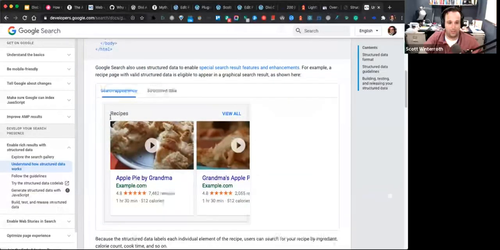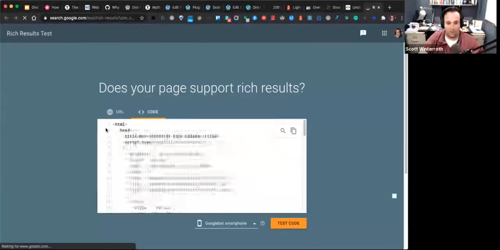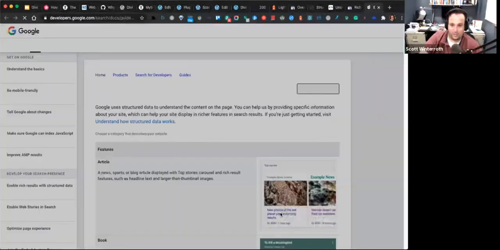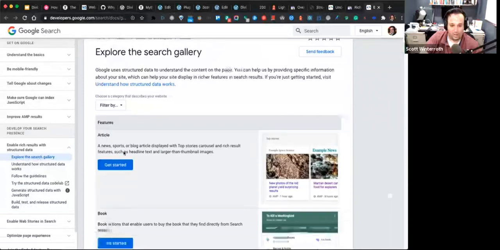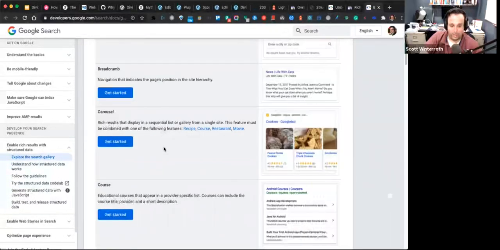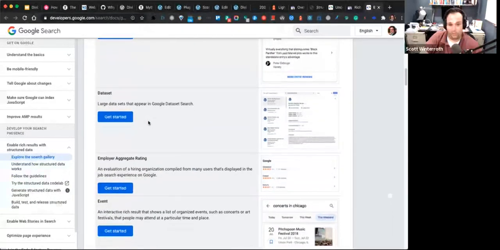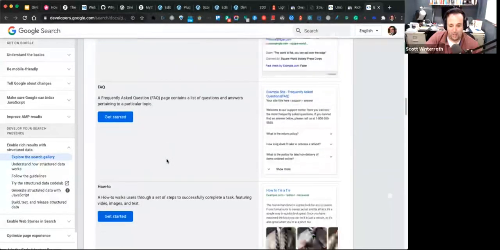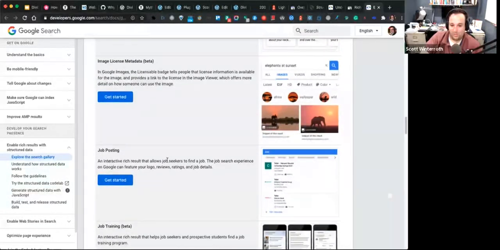I know that I've seen a list where it gives you all types. They have also been called rich results, right? They're called rich results. They're called structured data. Here we go, structured data gallery. I bet this is it. Here they are, right here: articles, books, breadcrumbs, carousels, courses, critic reviews, data sets, employer aggregate rating, events, fact checks, FAQs, how-tos, image licensing, job postings, that's a big one.